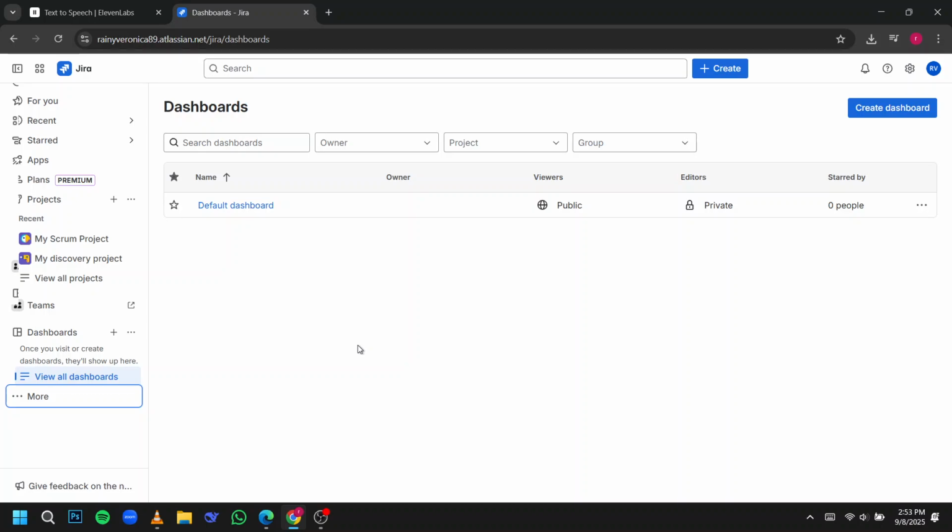Remember to focus on clarity, efficiency, and relevance while customizing, and use reset or cancel options if needed. Regularly reviewing and refining your dashboard ensures it stays aligned with evolving project needs, helping you manage tasks and monitor progress effectively.